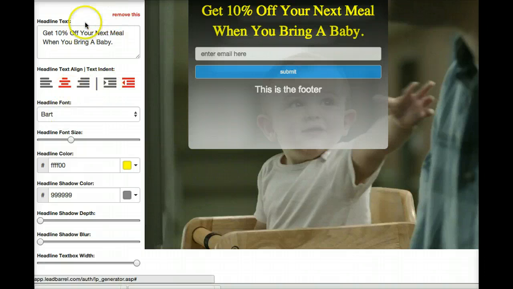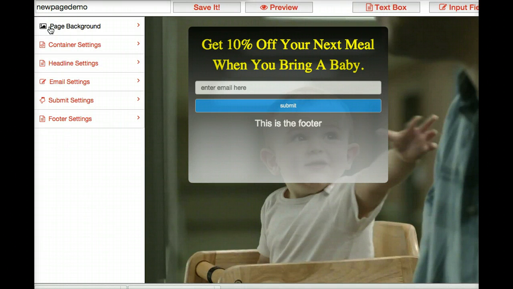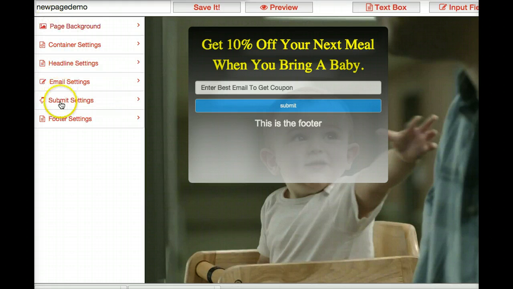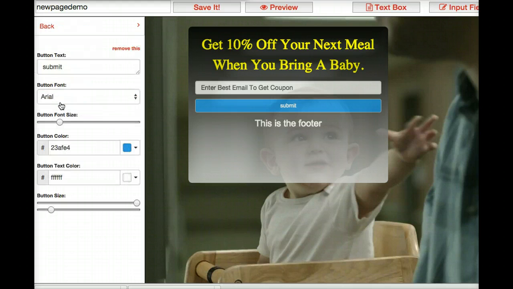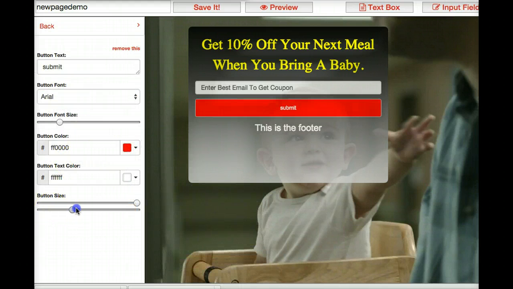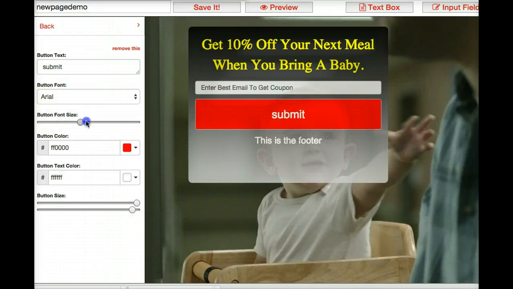I'm going to go back now and work on my email box. Enter best email to get coupon. Do that. I'm happy with that. Now I'm going to go to my submit settings for my submit button. Maybe I'll make that red. I can kind of make it big. I can make the font size big.